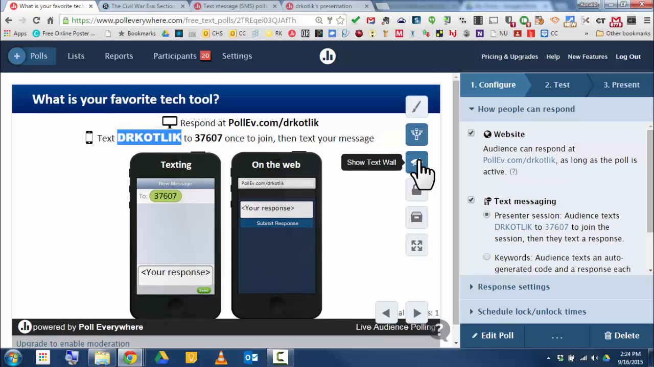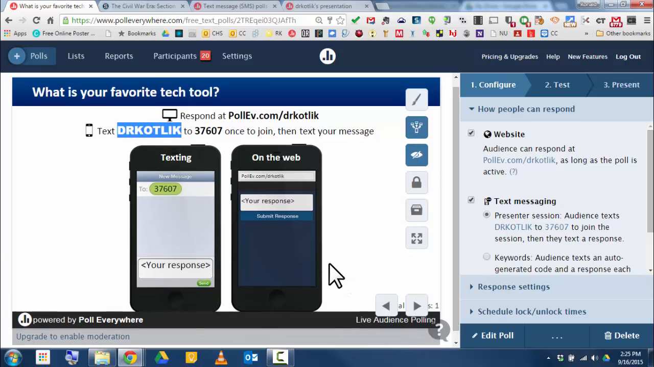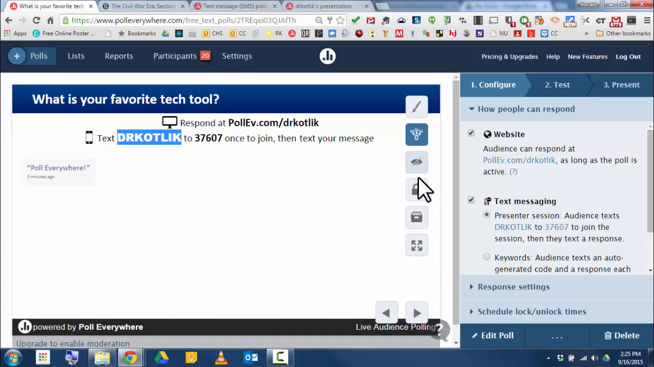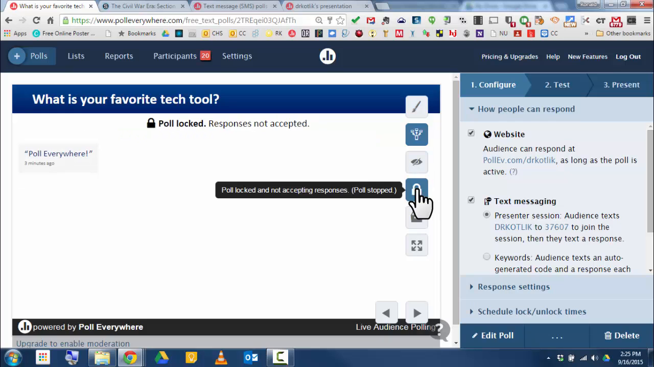That's kind of nice, and it gives you this nice little overview of how it should look on your device. So maybe you don't want people to see the responses until all the responses are actually up. You might want to lock the poll, so no one can respond again.